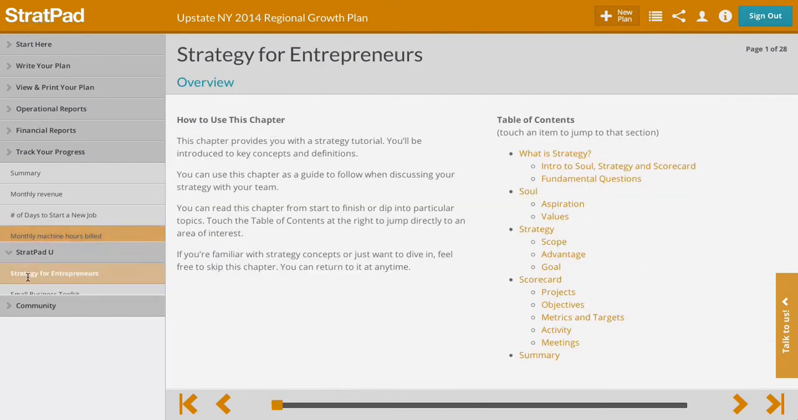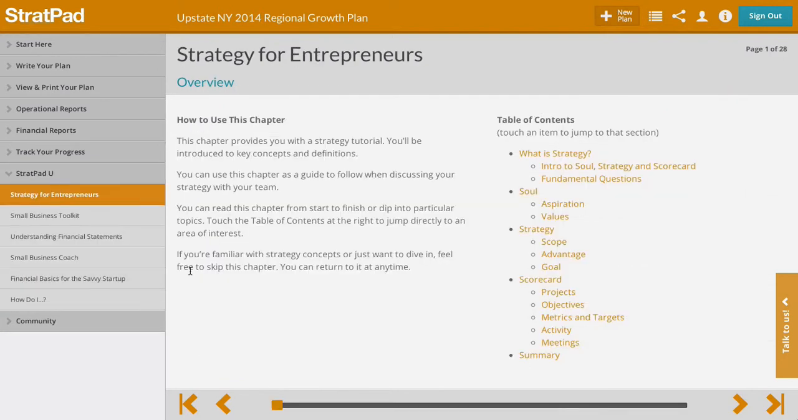And finally, and this is where we might have started, is that StratPad has a lot of built-in education that's there for you to familiarize yourself, for example, with a way for entrepreneurs to think about their business. This thinking then feeds into your business plan and helps you create a stronger business plan and ultimately a stronger business.